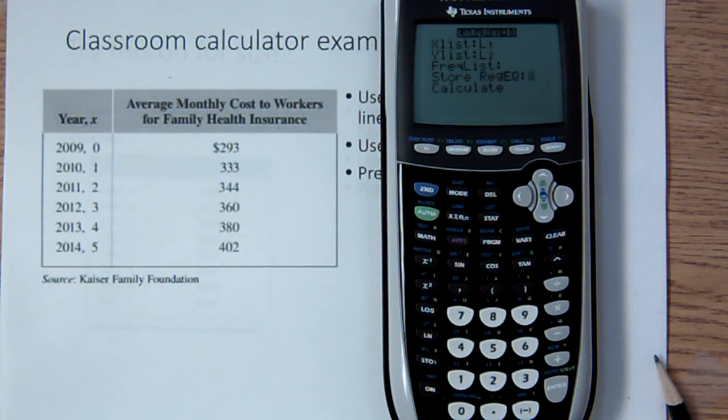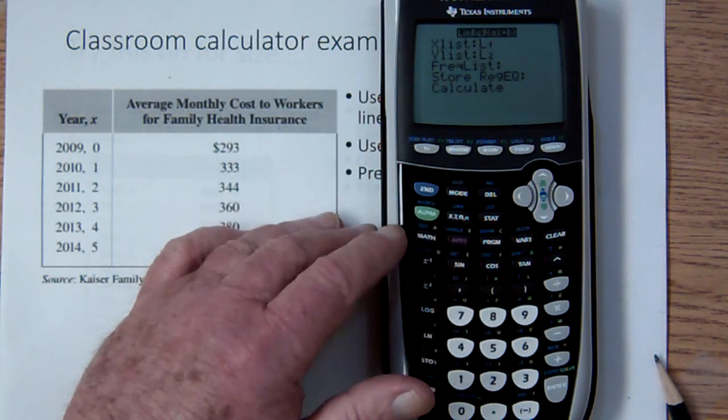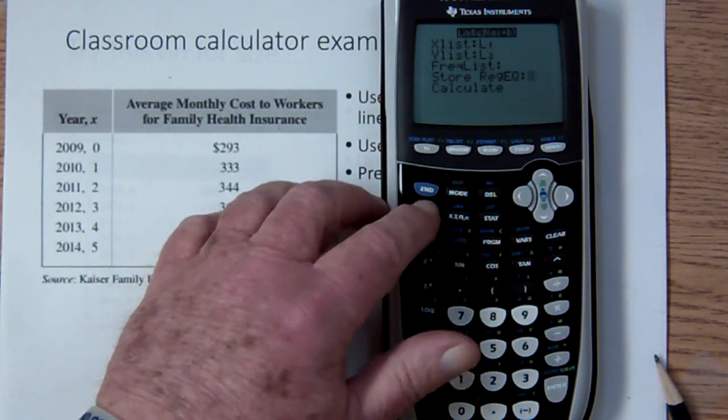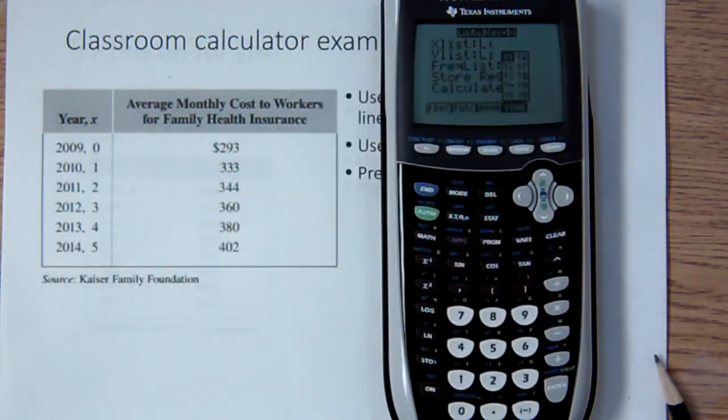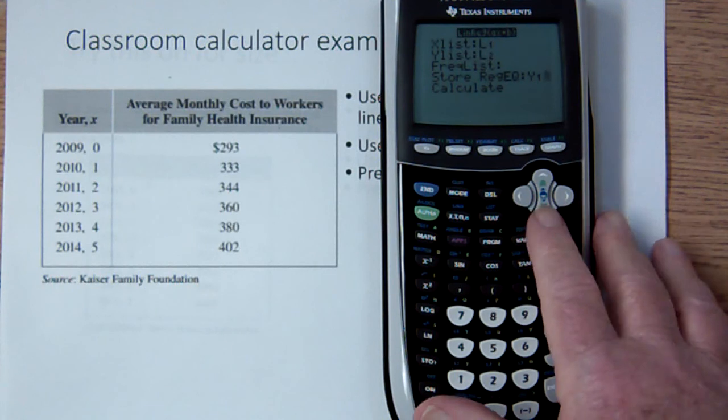But since I am going to be doing a calculation, I want to store the regression equation somewhere, and I'm going to store it in y1. And the way I'm going to do that is I am going to hit alpha F4, that button there, and I'm going to enter y1. So that's where we're going to store this, and now we're ready to calculate.